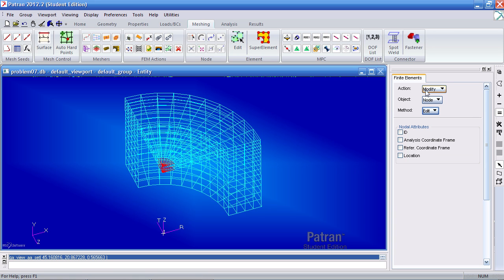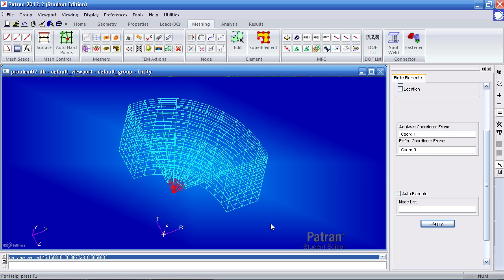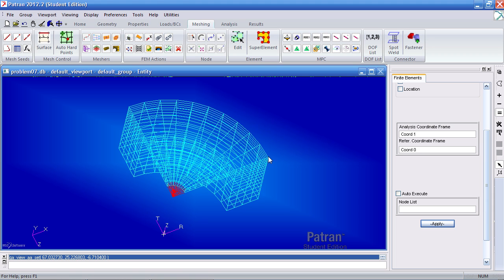So the action is modify, object is node, and method is edit. Select or check analysis and reference coordinate frame. My analysis coordinate frame will use the cylindrical coordinates, while my reference coordinate frame will use coordinate 0. So the nodes will be defined using this global coordinate system here.